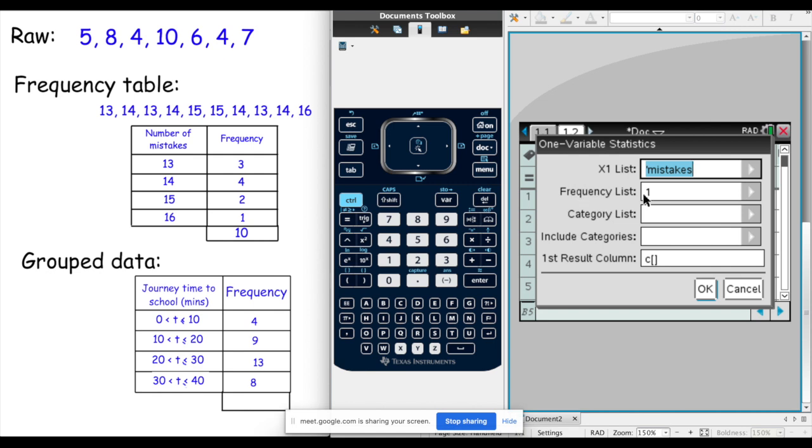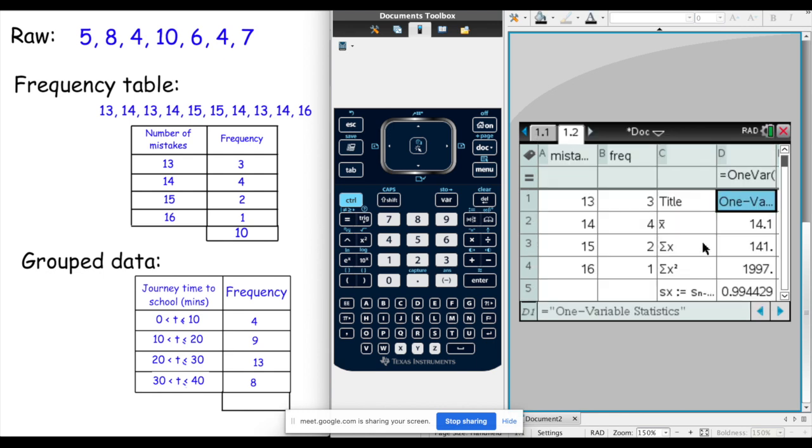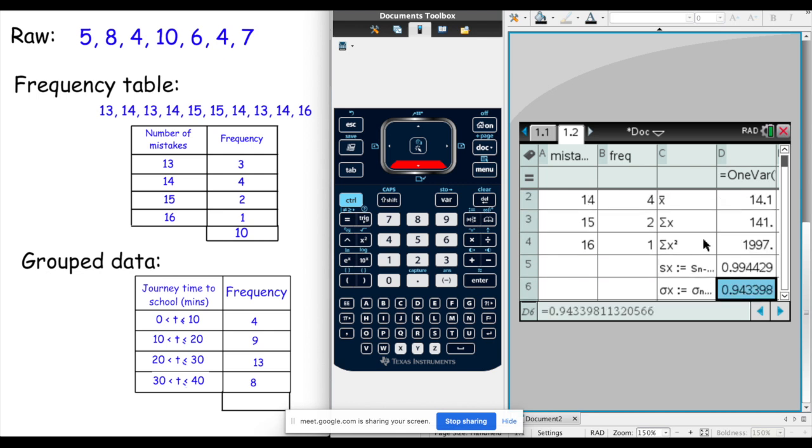And this time, the frequency list isn't 1 every time. Otherwise, I'd have just 4 sets of data: 1 13, 1 14, 1 15, 1 16. Instead, the frequency has actually been written in the column called frequency. And then I click OK. And again, I've got the mean, so 14.1. I've got my standard deviation, if I wanted it, 0.94. And then I've got my minimum, lower quartile, upper quartile, maximum, and median. Okay.